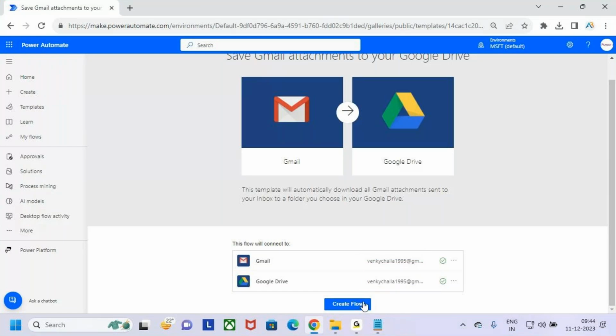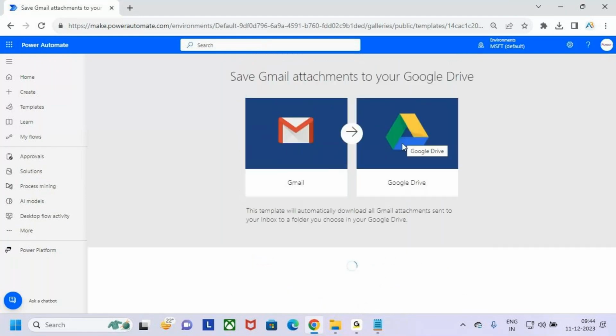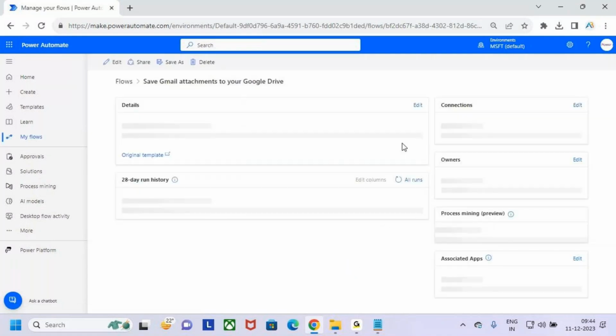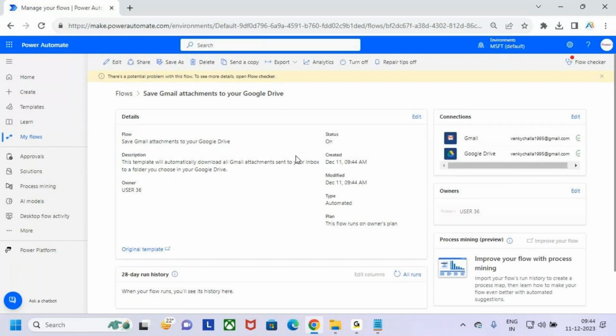Create flow. You don't need to create any flow, guys. Just go and click on create. Now automatically it is going to create one flow for you. Automatically it's going to create one flow. Now see, this is the flow it is creating.